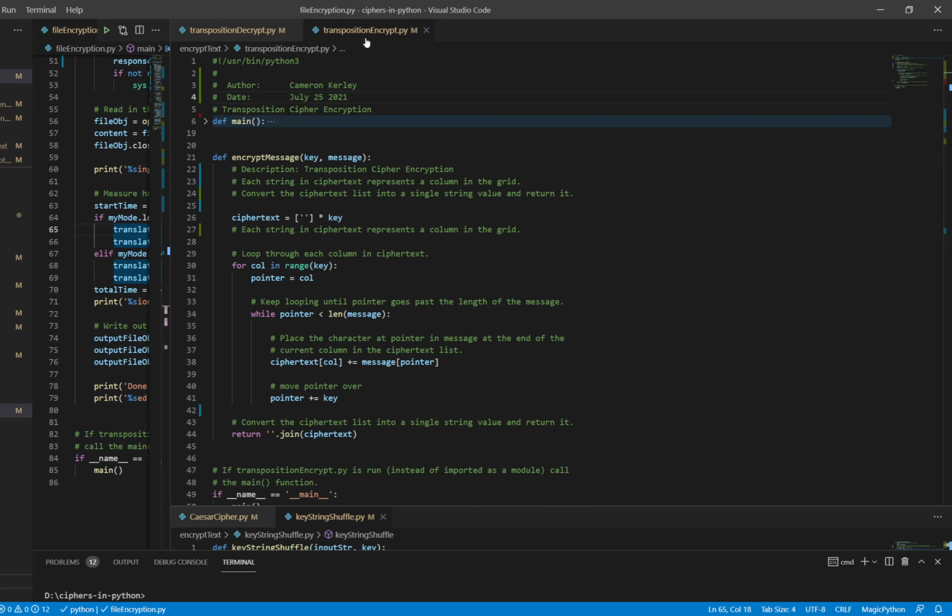It is a transposition cipher, so each string in the ciphertext represents a column, so it's a column row type thing, right? So we convert the ciphertext into a list and then we add the blocks, right, that are the rows and the columns, which are determined by the key that you pass it, and this is the key that you input with your argument.